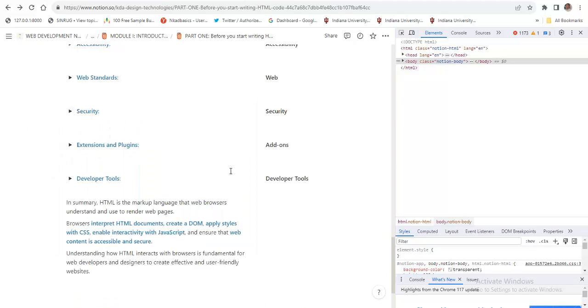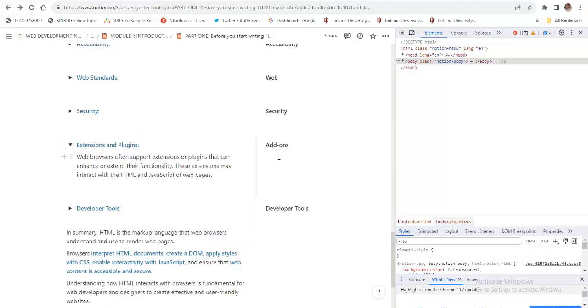Extensions and plugins. There are so many extensions and plugins, just like in any other software. And each of these browsers has its respective extensions and plugins. So as you move on and understand HTML better, these extensions and plugins will become imperative for you to understand.